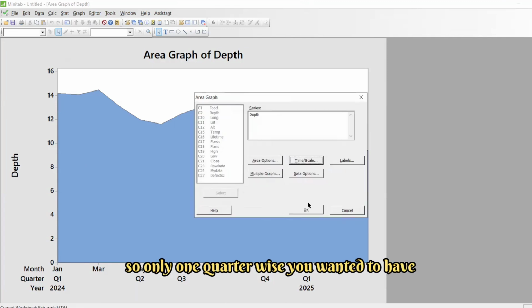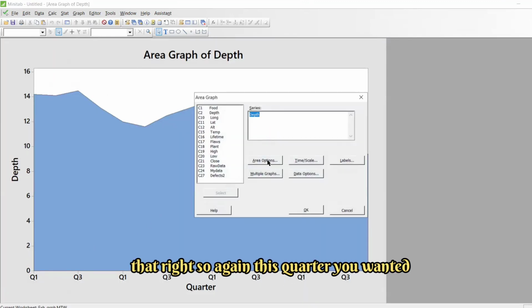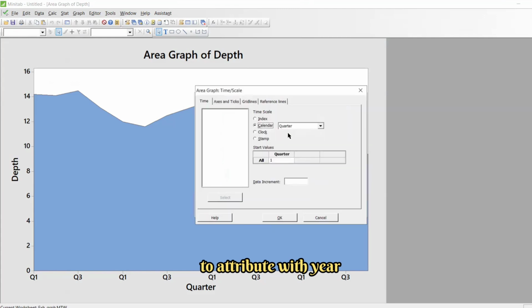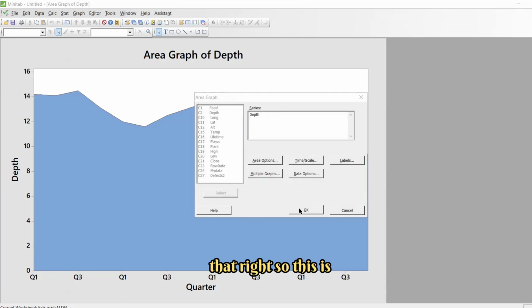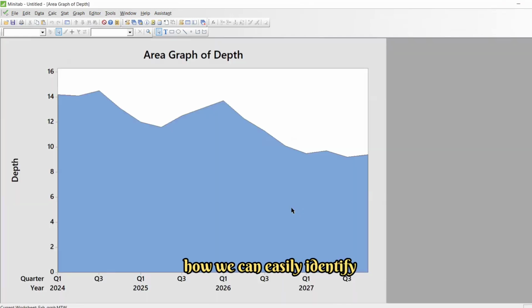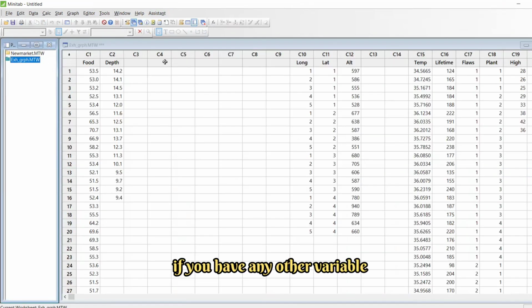So only one quarter wise you wanted to have, and so again you can do that, right? So again this quarter you wanted to attribute with year, you can do that, right? Quarter, and let's say you want to start with 2024, we can do that, right? So this is how we can easily identify and all that, right? And then furthermore, if you have any other variable, we can easily do that. So this plays a major role.